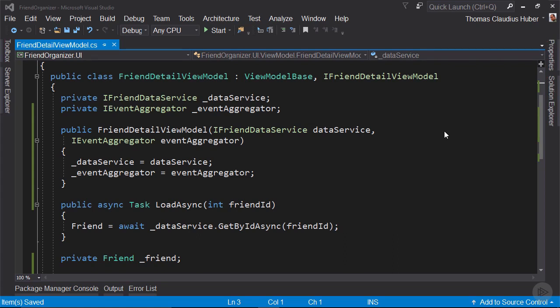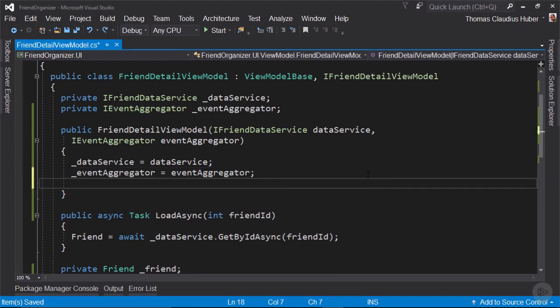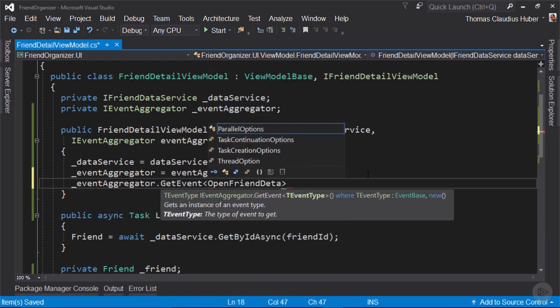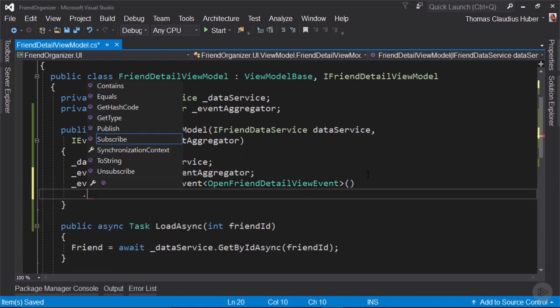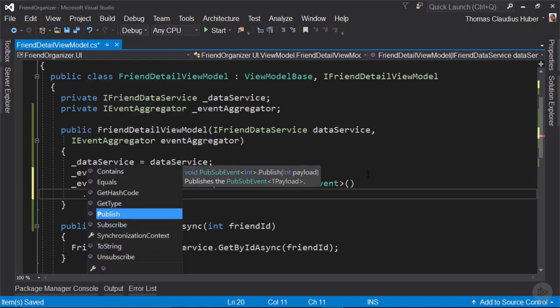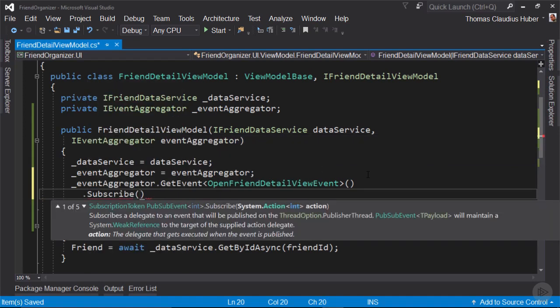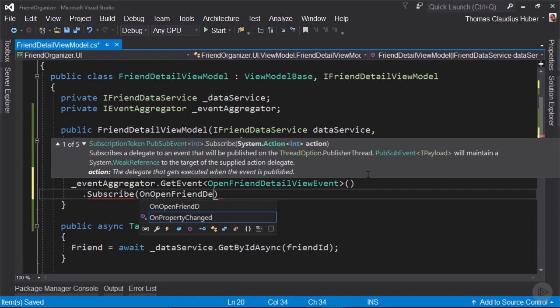Here I've opened the Friend Detail View model. As you can see, I have already created a constructor parameter of type IEventAggregator and I store the value in the field _eventAggregator. Now let's subscribe to the Open Friend Detail View event in the constructor. So here I just use the event aggregator and I call the generic GetEvent method with the Open Friend Detail View event. Then instead of calling the publish method, I call the subscribe method and I pass in a method that can handle this event. Let's call the method OnOpenFriendDetailView.